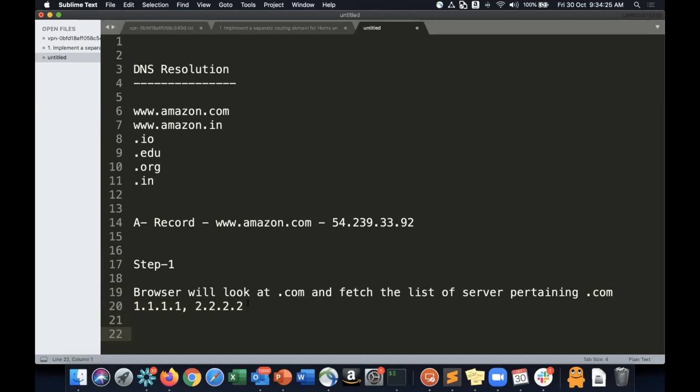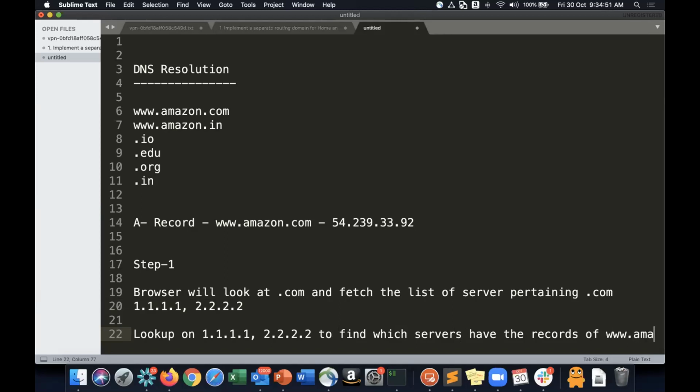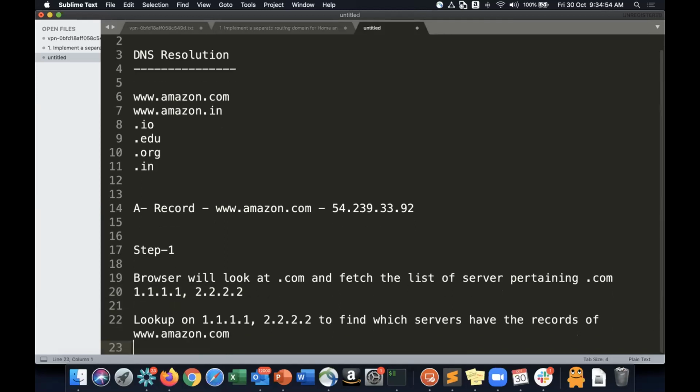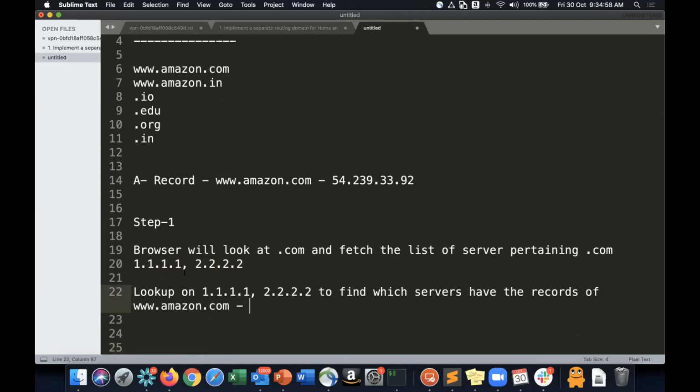So then what it does is, it does a lookup on 1.1.1.1, comma 2.2.2.2, to find which servers have the records of www.amazon.com. Okay, so now the result of this would be, it will return the actual server names which have the records of Amazon. Those are called name servers. So here in this case, it will return 6.6.6.6, comma 9.9.9.9. These are the two servers which have the records for Amazon.com.